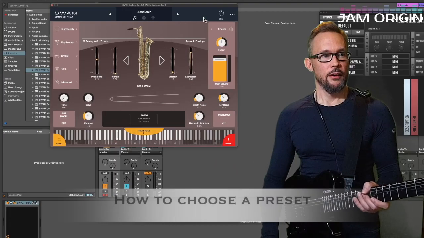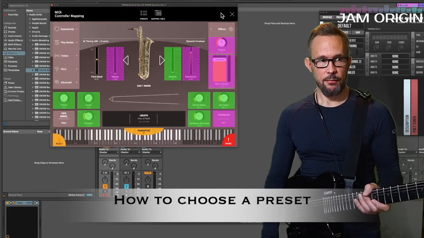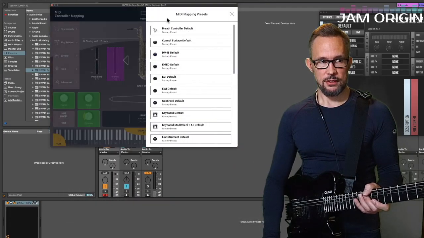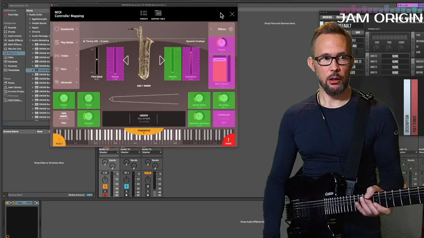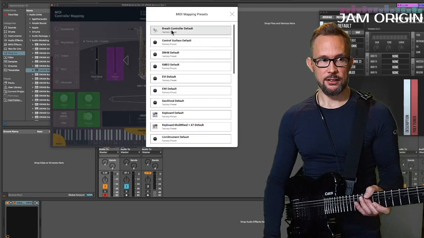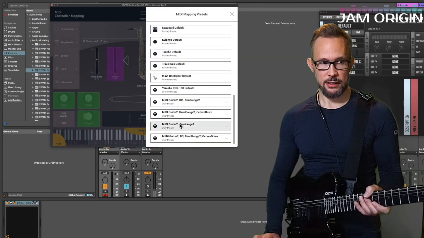So, you've seen how I choose these presets. I'm clicking on the MIDI symbol here and I choose the presets, and here are all the presets.